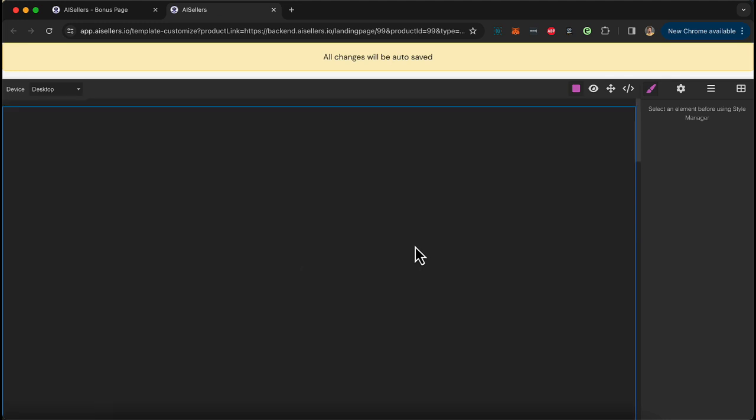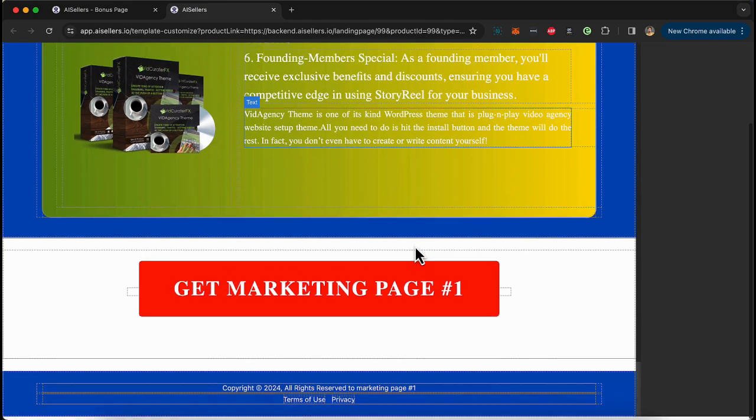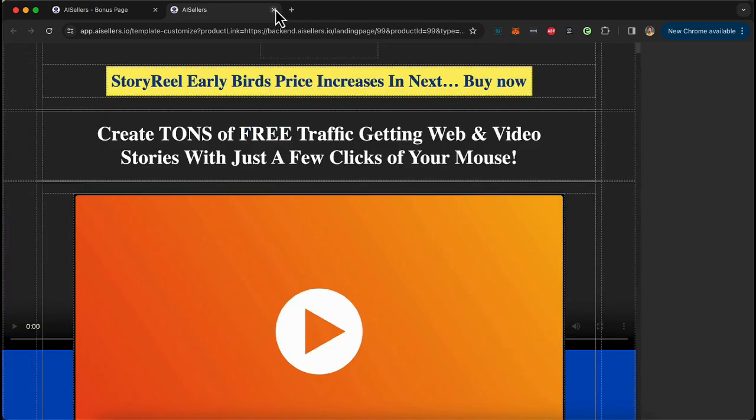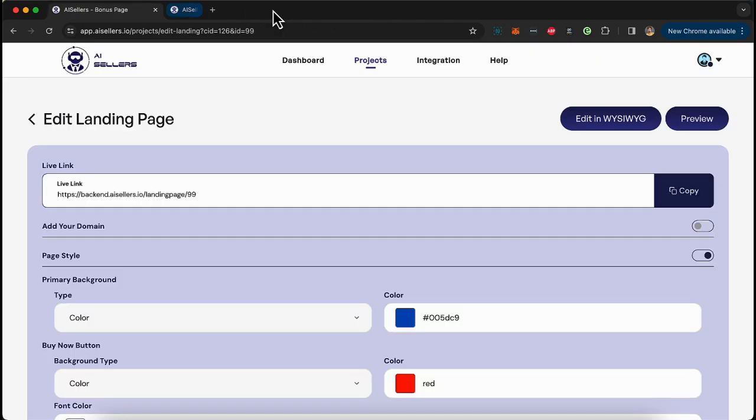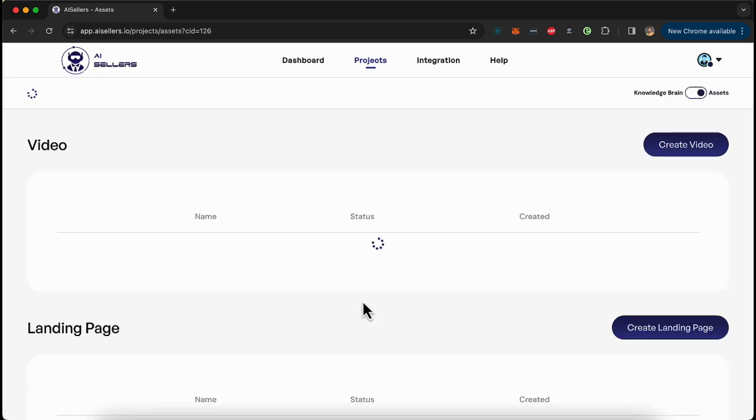But if you like to do a visual editing, you can use the drag and drop editor and modify the entire page the way you like, add more stuff, remove some stuff, add images, add videos, and a bunch of other things. So once everything is done, you can copy this URL or you can add your own custom domain to this landing page and use it on your own marketing pages.